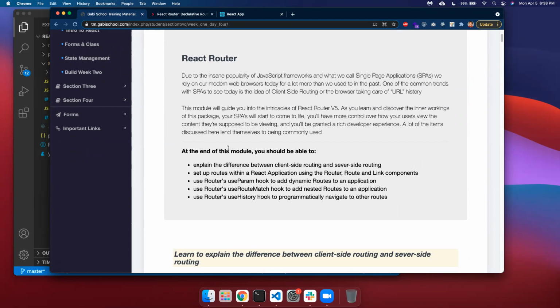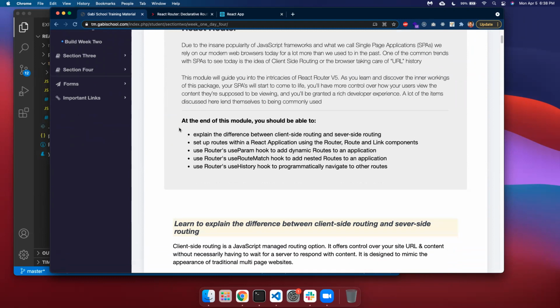So at the end of today's lecture, you'll be able to explain the difference between client-side routing and server-side routing, and set up routes in a React application using the Router, Route, and Link components. Use the useParams hook to add dynamic routing to an application. We might not be using it for today's lecture, but I'll show you what it does. And also you'll be using the useHistory hook to programmatically navigate to other routes.